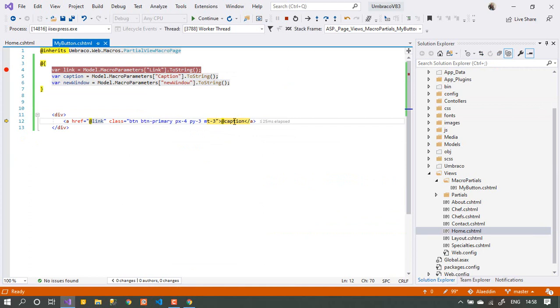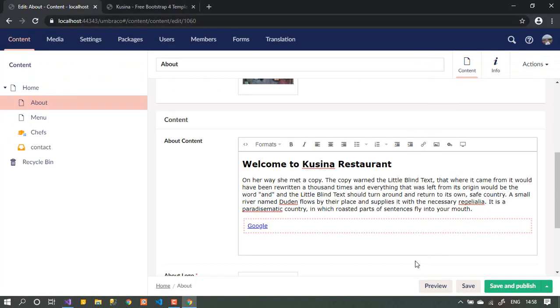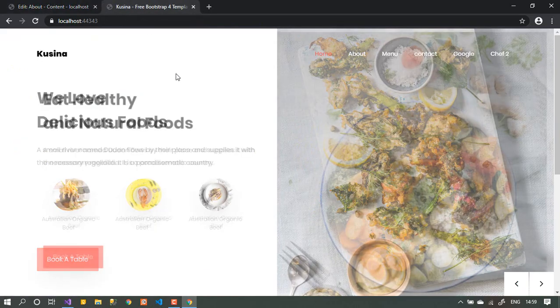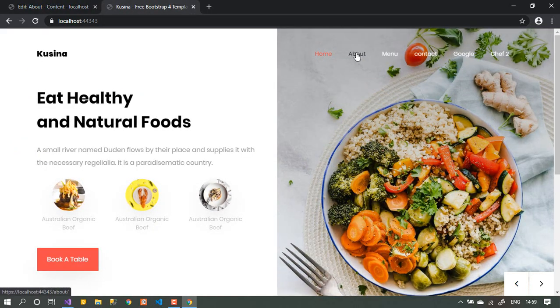Yeah, we have here one and we have the caption. So let me remove this one now here and continue on to see what will happen on our page. So let's save and publish. I will have it rendered on the RTE too. So let's go back to the about page.